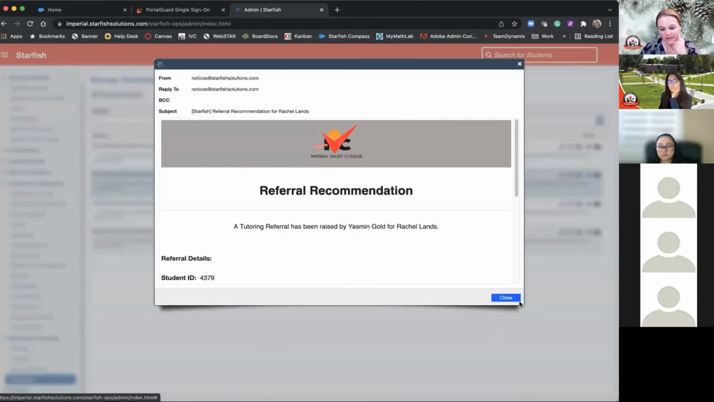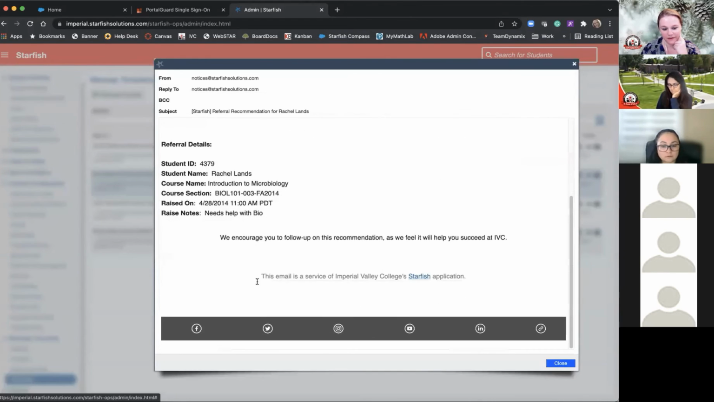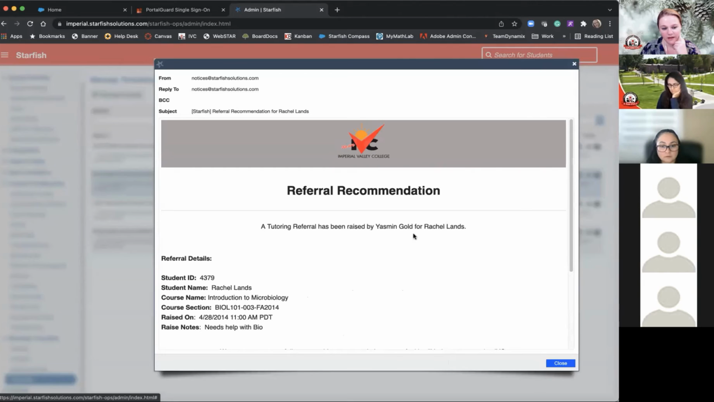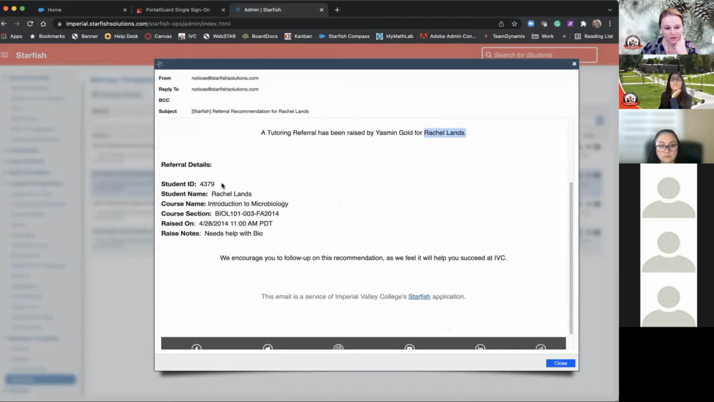It looks pretty because it's HTML enabled, so we can add a nice little header and a nice little footer as well. And then the generic one just says a blank referral has been created by for. So this is all smart text. It would say a financial aid referral has been raised by Candy for name of student, and so on. And then it will show student ID number, name, course if a course was selected, when it was raised, and any notes provided on that referral.